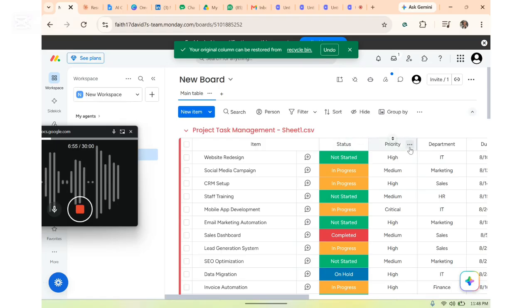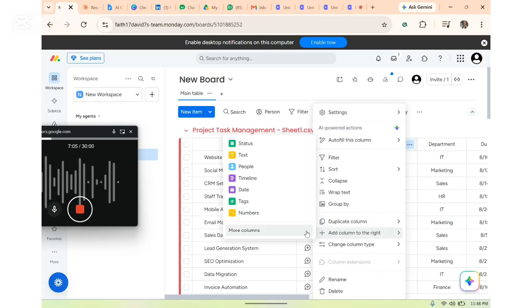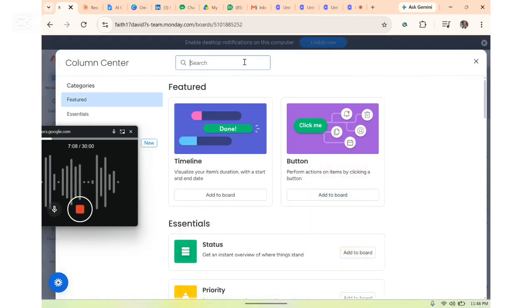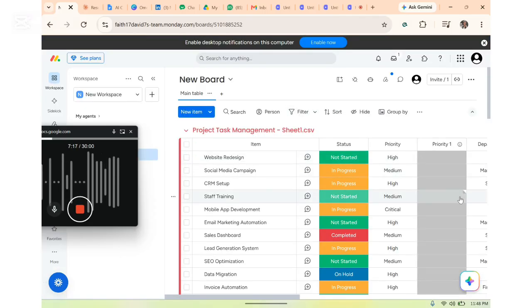Now I'll still go back to these three dots and click. What I'll do now is add column to the right. Instead of change column type, I'll select add column to the right and then come to more column and search for priority. I'll click add to board. What I'm about to show you now is the problem solving part. All right, this was easy, right?